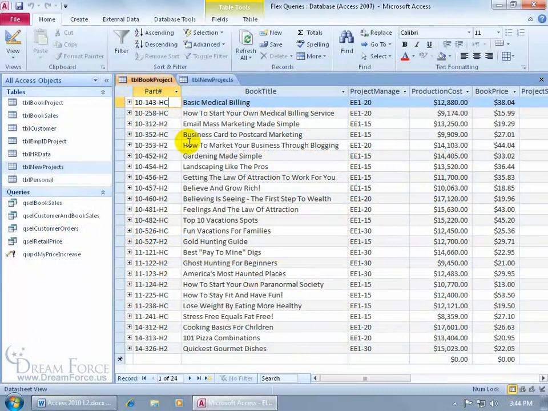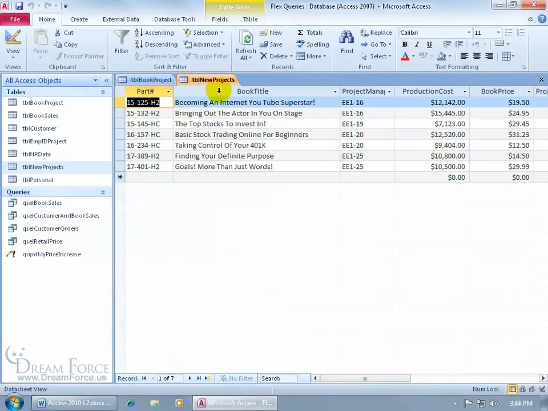The append action query allows you to add records from one table into another. Before you can do that, you have to make sure that these tables match in field names and data type. For example, I've got my book project table and new projects, part number, book title, so they have the same matching names. You can check that all the fields have matching names here in both tables, and then also they have to have the same data type.